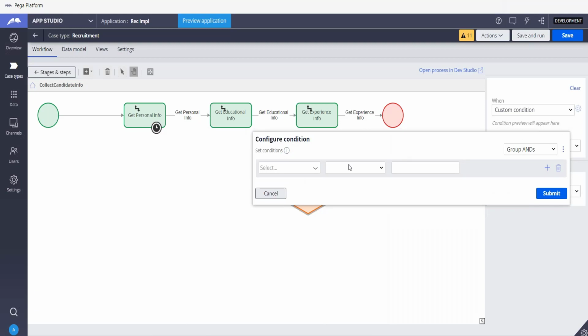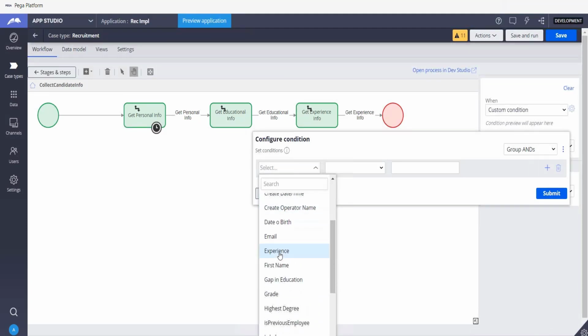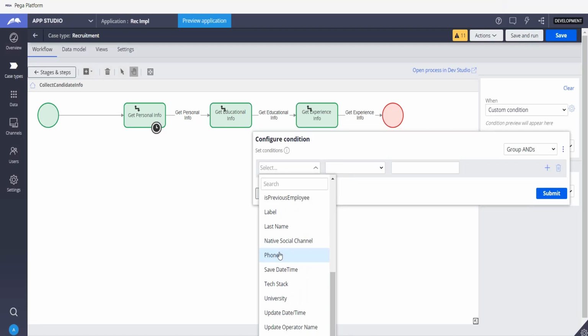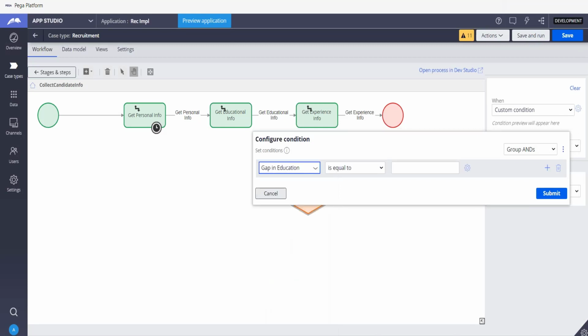Okay, so in order to define your condition, I click the down arrow, click on the fields. You see, these are all the fields that I've added on the right. So here is the gap in education. As it is an integer, I see the comparators according to it. So gap in education may be greater than 2.